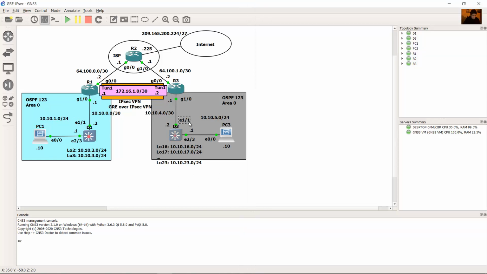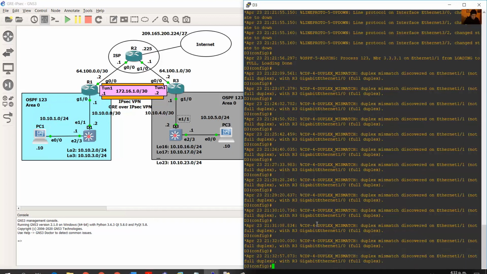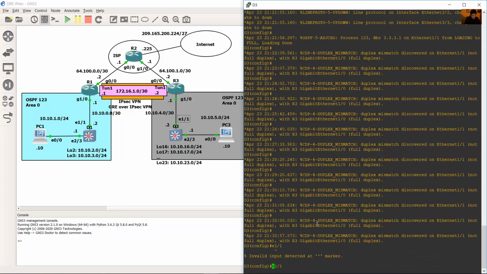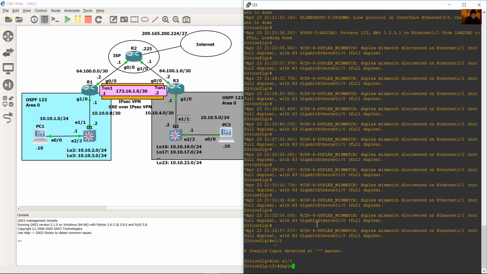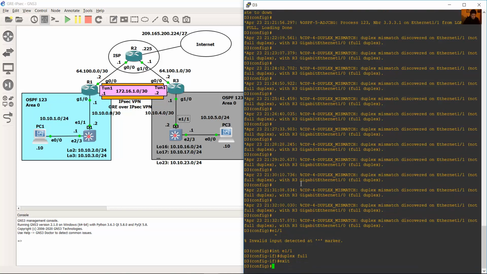The same way on Ethernet 1.1 on D3. Interface Ethernet 1.1. Duplex full. Very good. Exit.